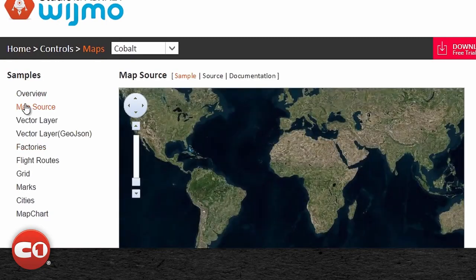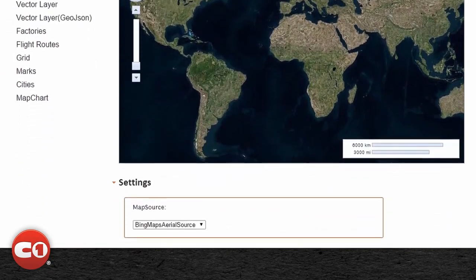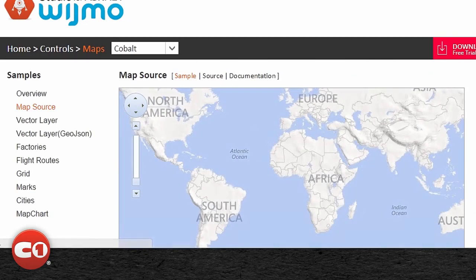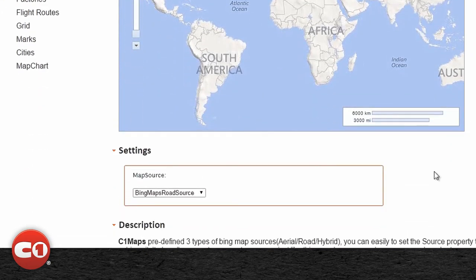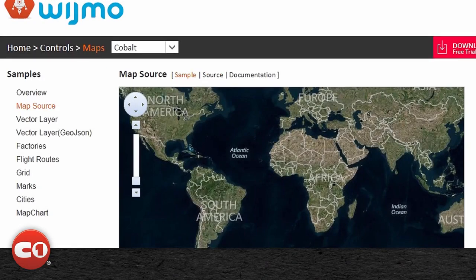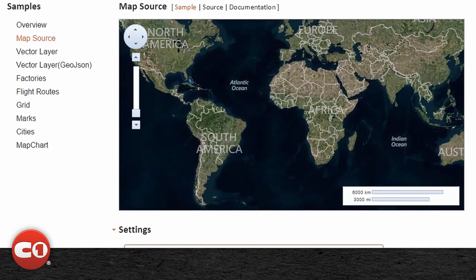C1Map can display online maps from various built-in and custom sources. By default, C1Map provides 3 built-in sources: Bing Maps aerial source, Bing Maps road source, and Bing Maps hybrid source. Additionally, C1Maps makes it easy to use the online map tiles of your choice.